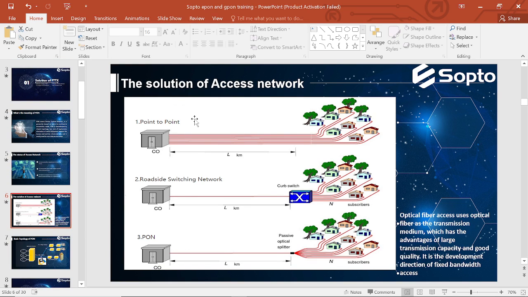So, a solution of the access network. We have the point-to-point, where you have the source, and then you run fiber all the way through to the client. That is a point-to-point. But now for the PON solution, we are talking about point to multi-point.